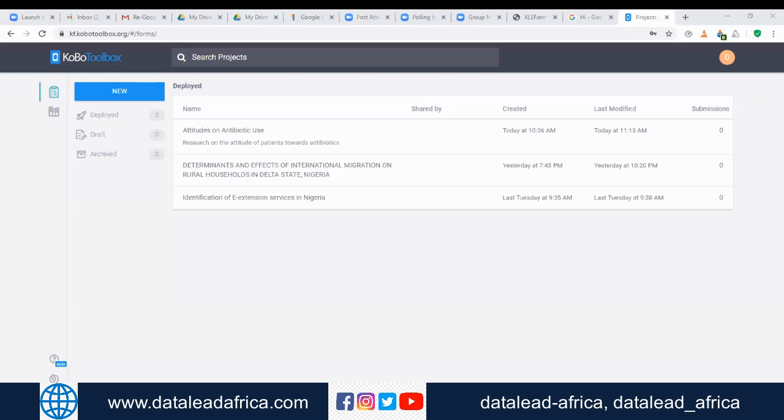Hold on a sec. So I think it's deployed now. Oh, good, fantastic. If it's deployed now, go to your phone. You must have downloaded Kobo Collect or ODK, any of them.